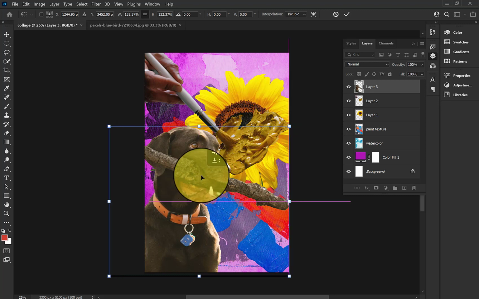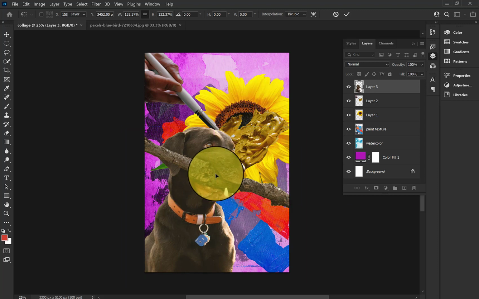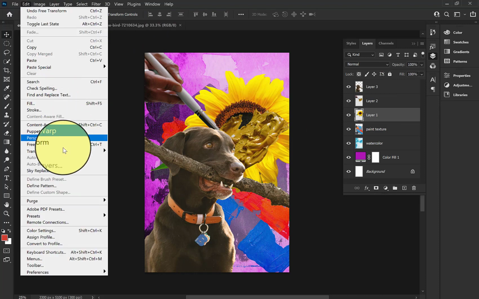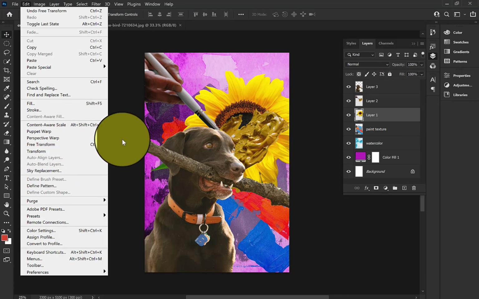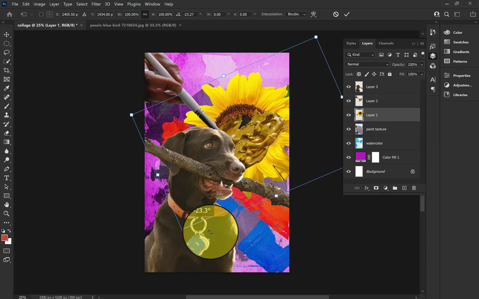I think I'll actually rotate the sunflower. A lot of making a collage or any kind of image is just trying things out, and if it doesn't work, you just kind of try again until it looks correct to you. It looks appealing.